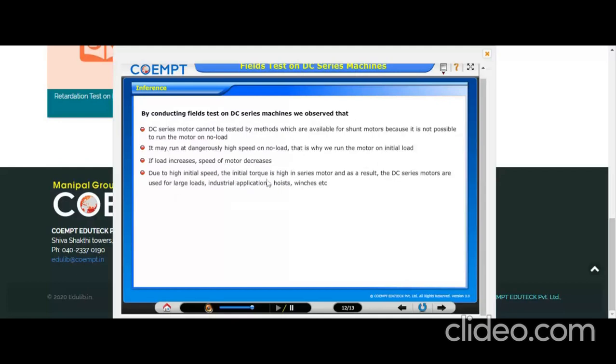Next, because of this particular application, you have very high initial torque in case of series motor. So DC series motors are always used for large load industrial applications which require heavy starting torque. If the application requires high starting torque, then we normally go for DC series motor. You cannot use DC series motor under constant speed application, because as you change the load, the speed of the machine changes, which is a limit. So due to this you cannot use series motor for constant speed applications.